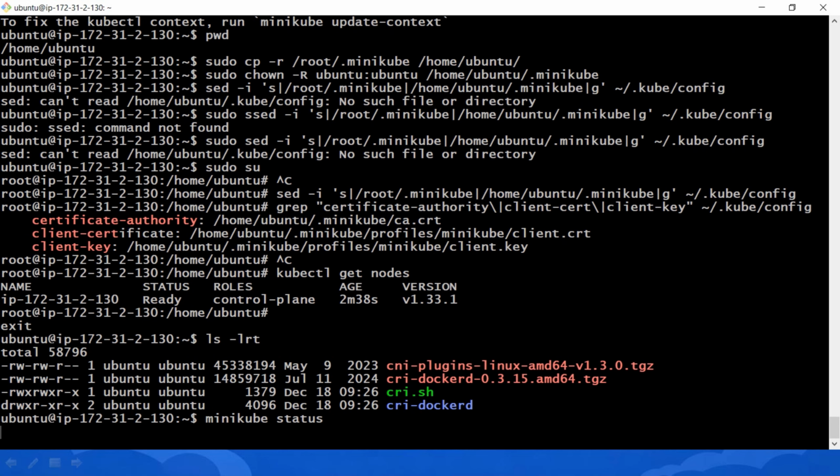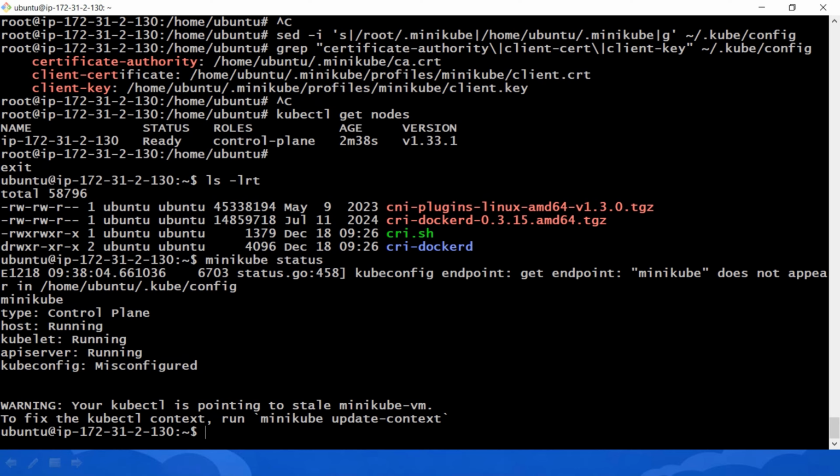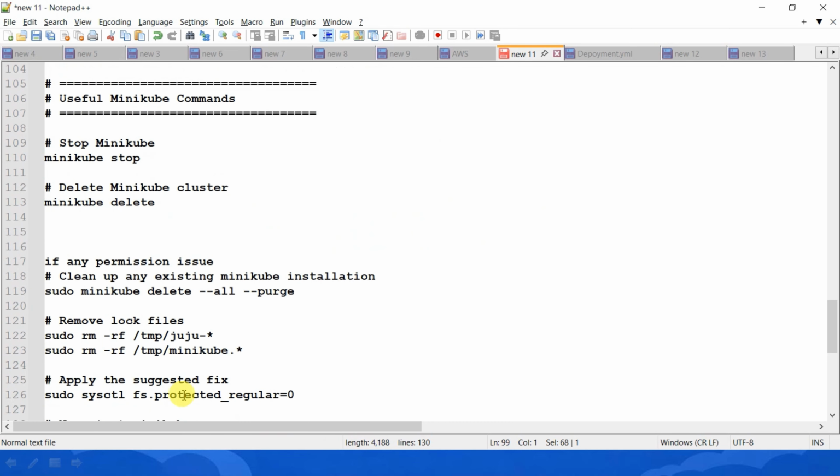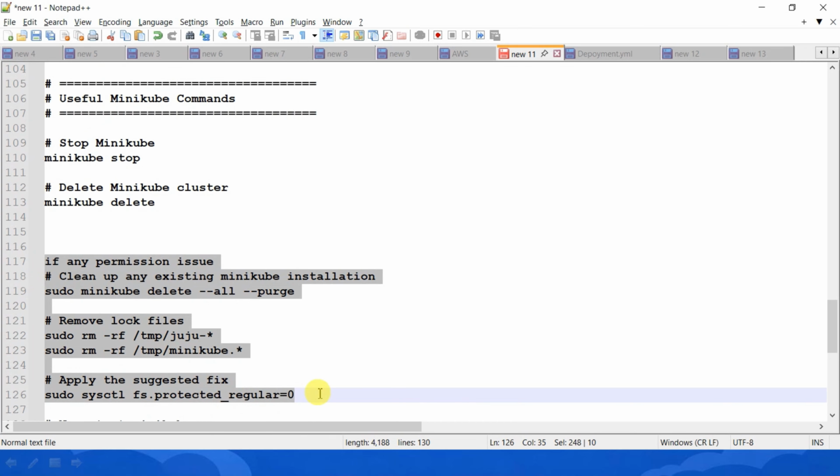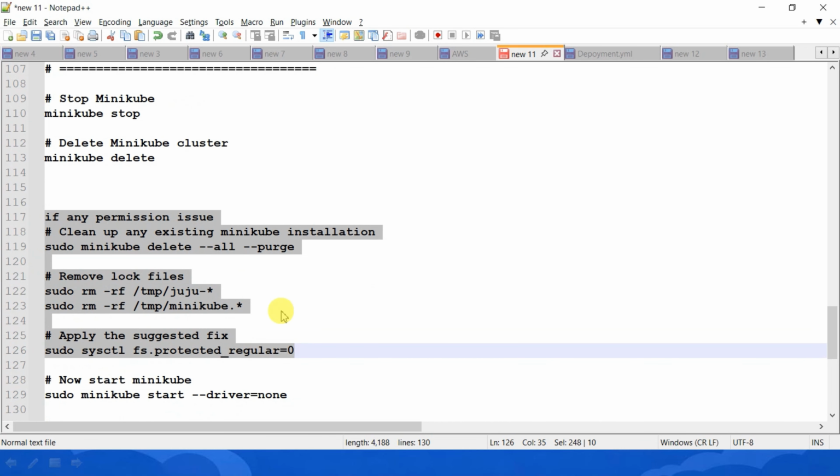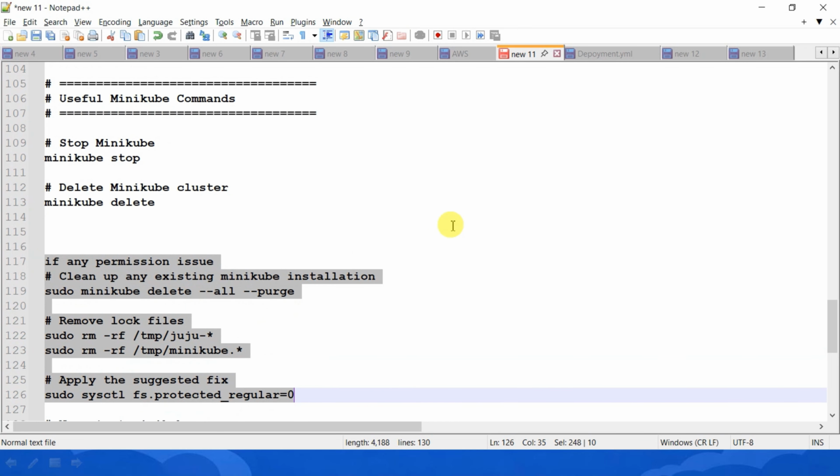Now see the Minikube status. It's running, the API server is running, kubelet is running, host is running, and the control plane is there. If you want to stop Minikube, we can use the minikube stop command. If you want to delete, we can use minikube delete. Or if there is any permission issue, as we used to face earlier, this is the fix for that, and I will share all these commands.